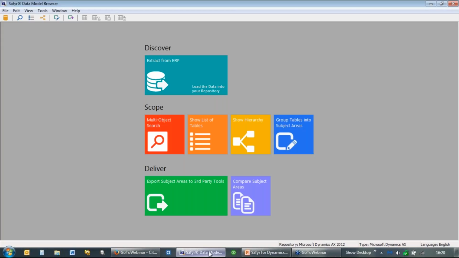One of the advantages of using the product is that a lot of the features are identical regardless of the package type you're working with. Not many of you will have seen the Dynamics AX 2012 capability, because it's very new, which is really why we're having this session.